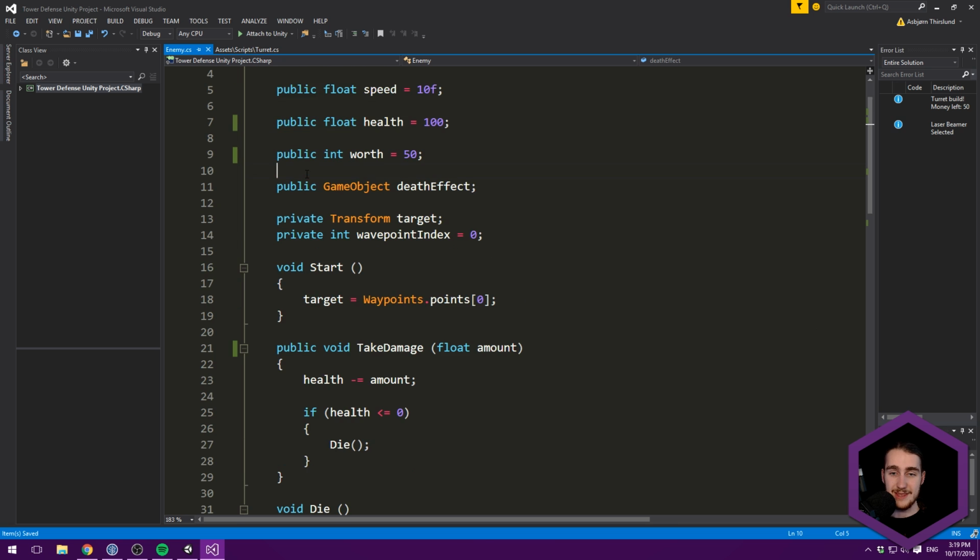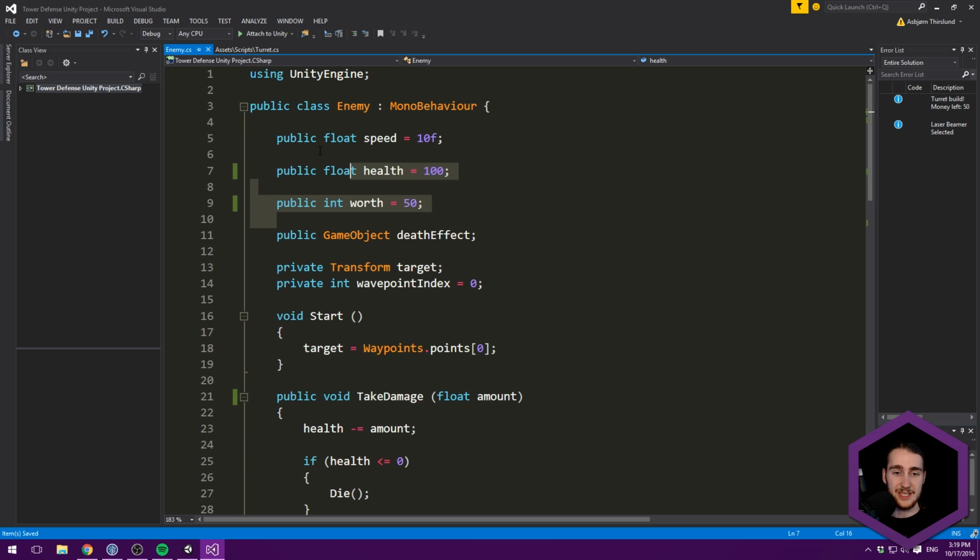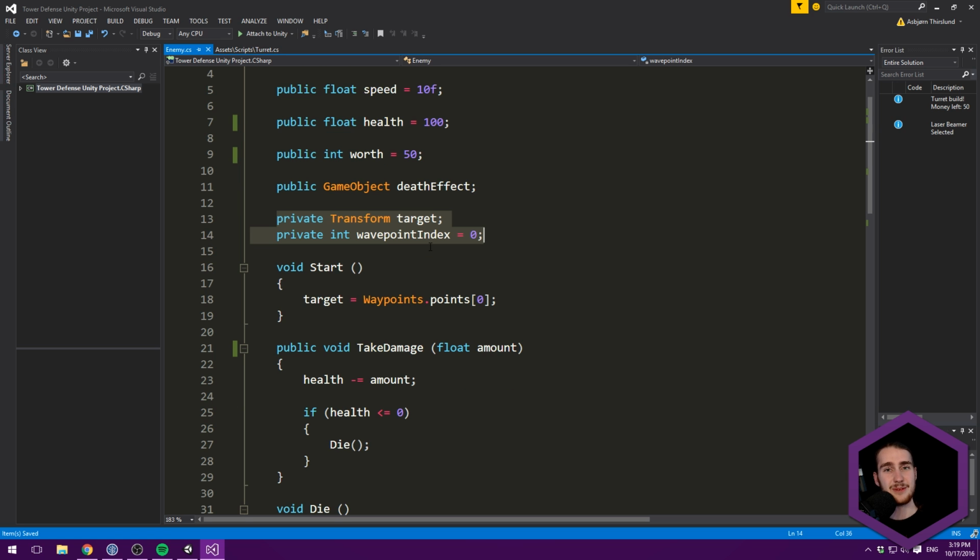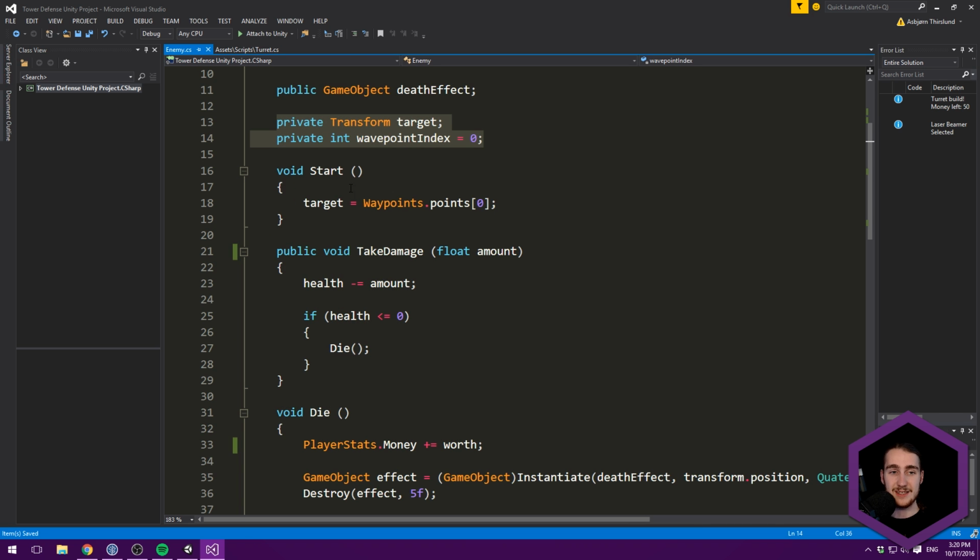And then we have a death effect, and these things all make sense. This is stuff central to the enemy. It's things that describe the enemy: speed, health, worth, and how it looks when it dies. And then we get to the target and the waypoint index. And this is something that's very specific to movement. So what I want to do is take stuff like this and move it into a separate script, just to kind of make our whole code easier to read and more modular.